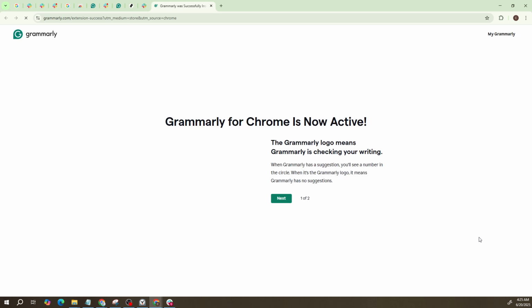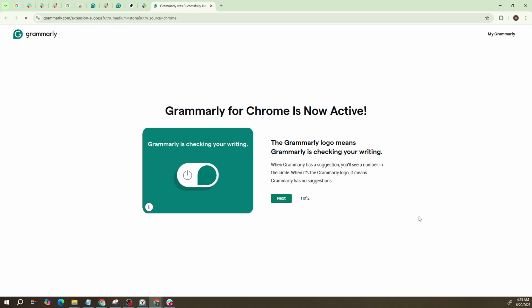And there you have it, folks. You've learned how to seamlessly integrate and use Grammarly in Slack. Whether you're drafting a quick message or composing a lengthy post, Grammarly can now provide you with the writing support you need directly within Slack.